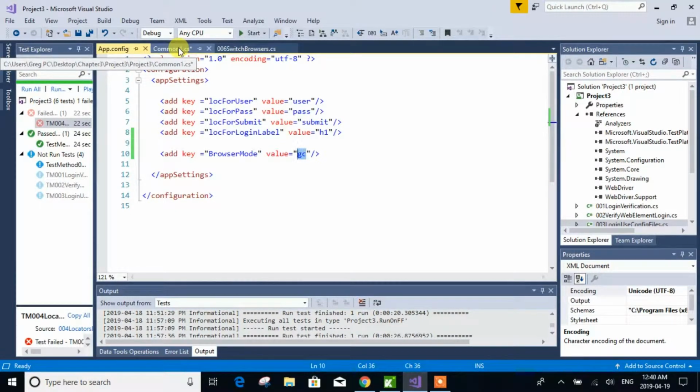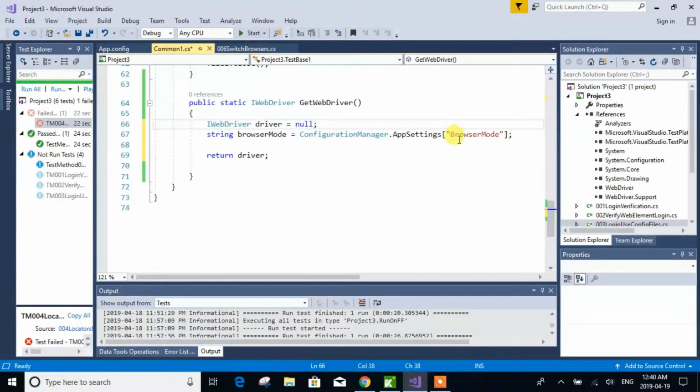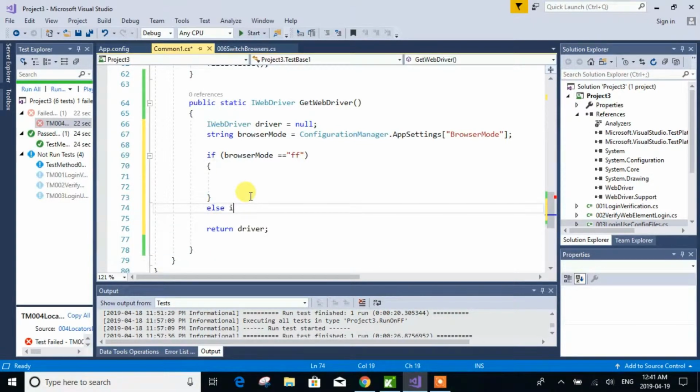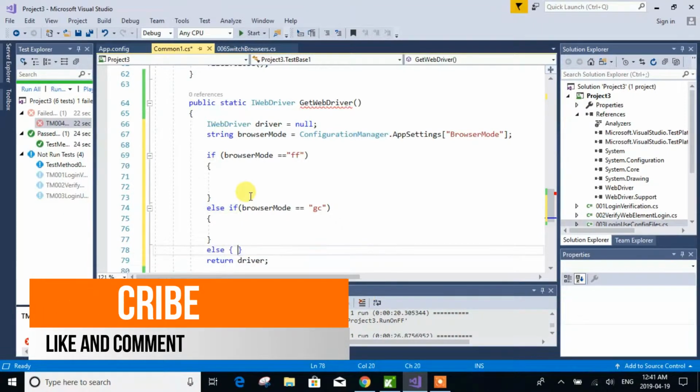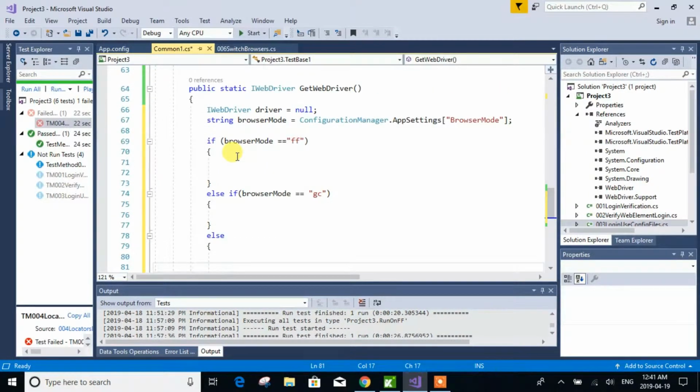Okay, so what does it mean? GC, if you put Google Chrome, I need to write the logic for the same. I will write the logic: if browser mode is equal to Firefox, write the code here. Else if browser mode equals Google Chrome, else, I can write any other browser if you want with a nested if.